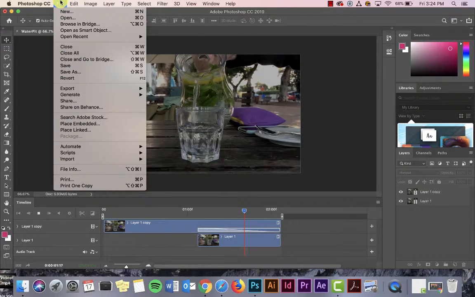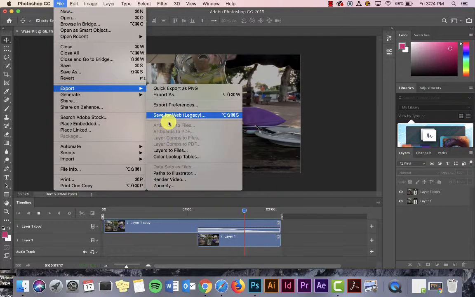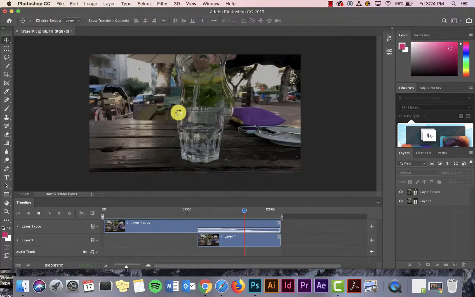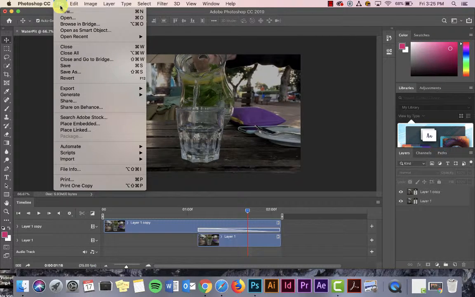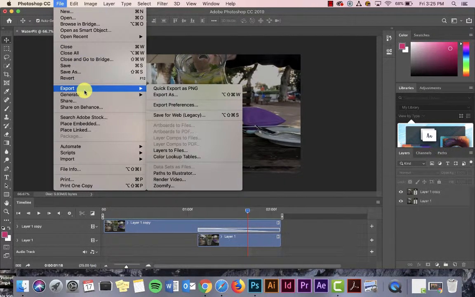We're going to go to File now, Export. Same as before, save for web, legacy. Okay, and then this looks fine, and then I just push save. Again, if I just wanted to save this as another video so I can upload it on YouTube, I go to Export, Render Video.